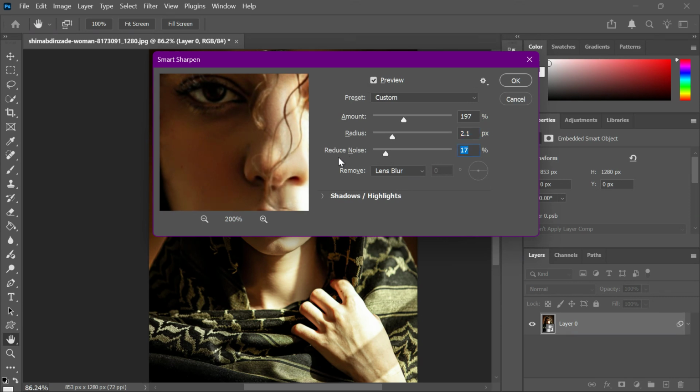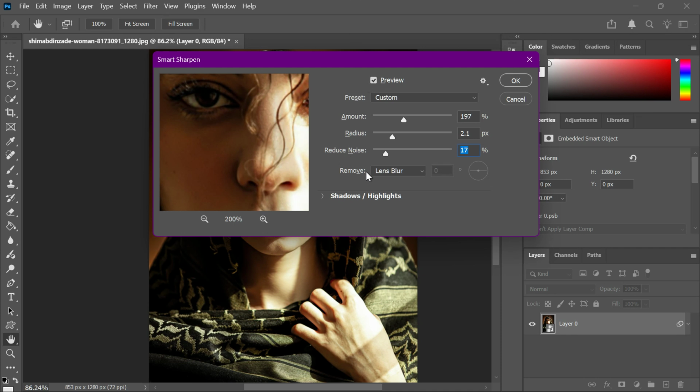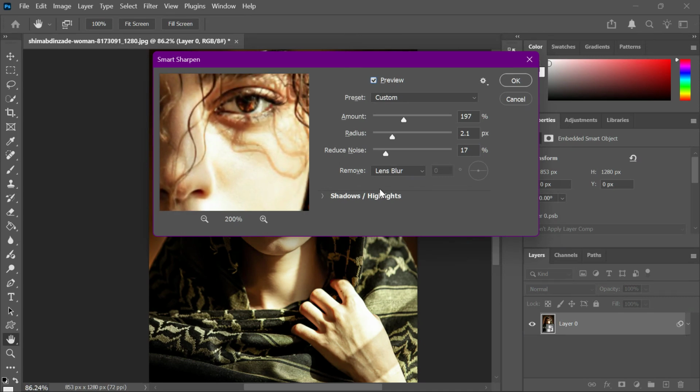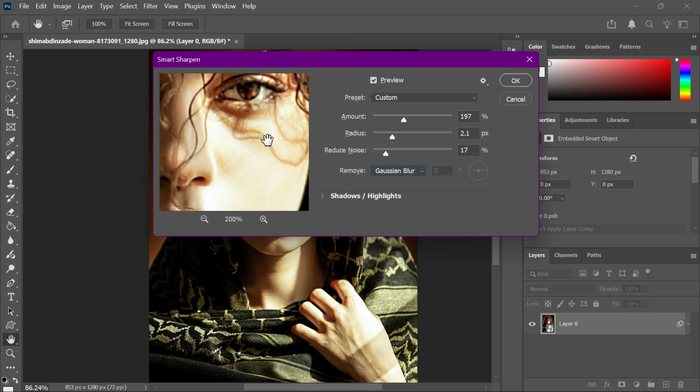Moving on, we need to look at the Remove options. This tells Photoshop what type of blur it should be correcting for. Gaussian blur is the most common choice for general sharpening. However, if you are looking for the highest quality results for professional photography, I suggest selecting Lens Blur as it reduces halos. If your image is blurry because the camera moved, select Motion Blur and adjust the angle slider to match the direction of the shake.